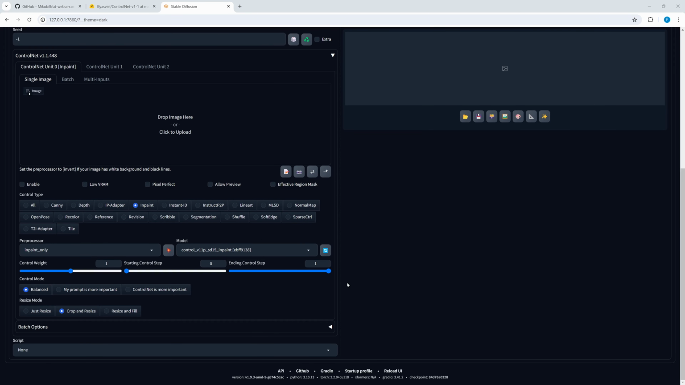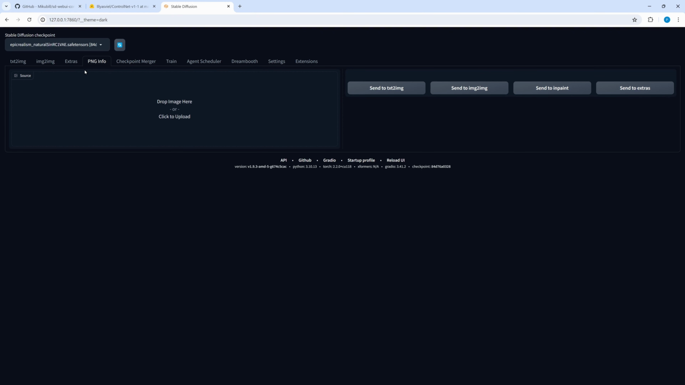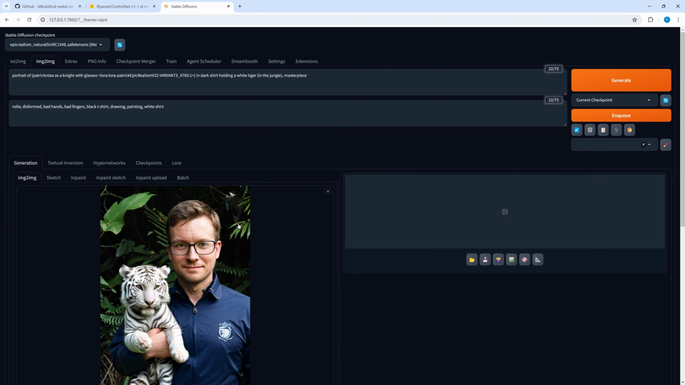In order to show you the outpainting process, I have prepared an image. We change to the PNG info tab. And after dropping the image, you can see all parameters. We send the parameters to the image to image tab. Yes, it's a younger version of myself. If you want to train a model with images of yourself, check my video about DreamBooth.